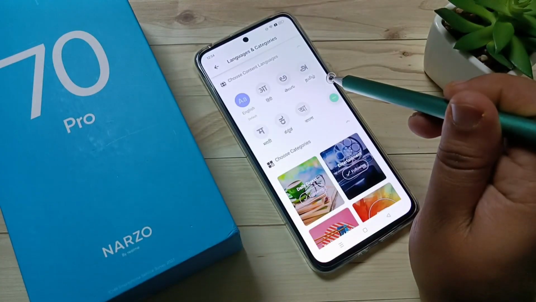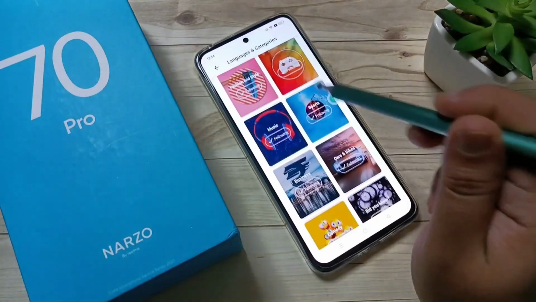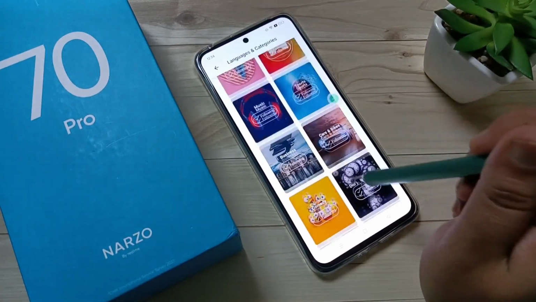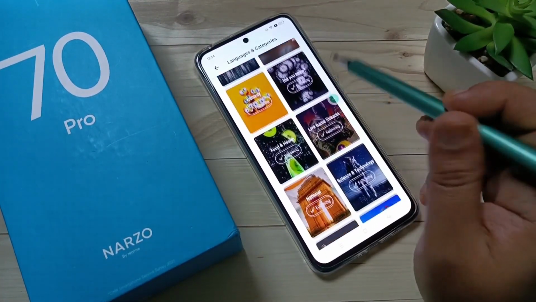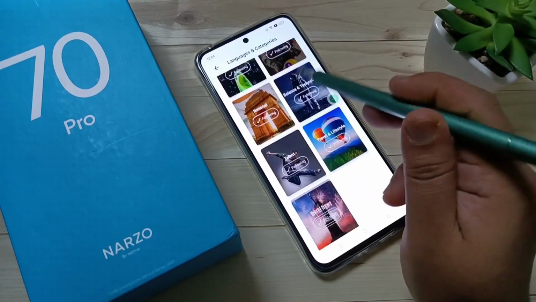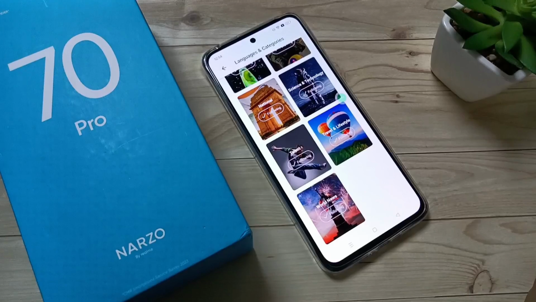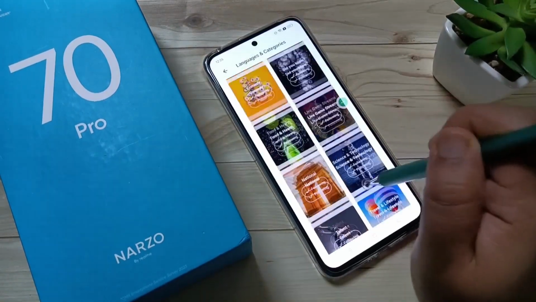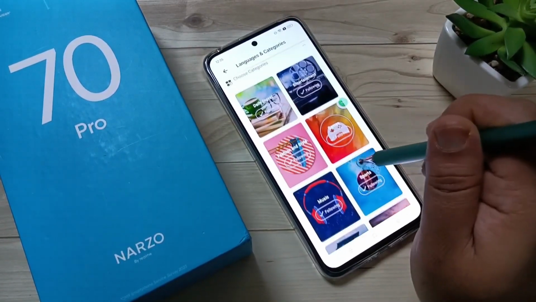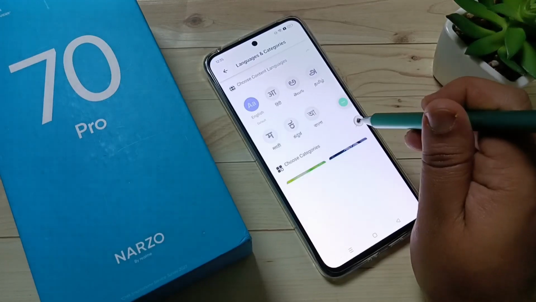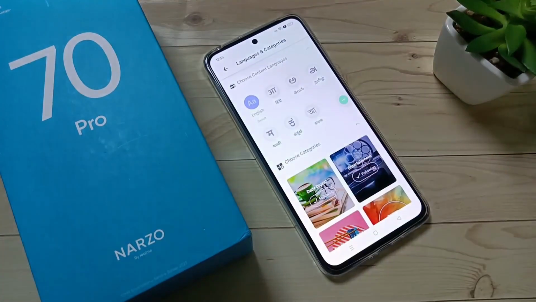If you tap on language and categories, go here, you can see some categories of photos here. From here you can easily follow any categories, and according to those followed categories it will apply them on your lock screen. Okay, so all these are being followed in this device. I will show you how it works.